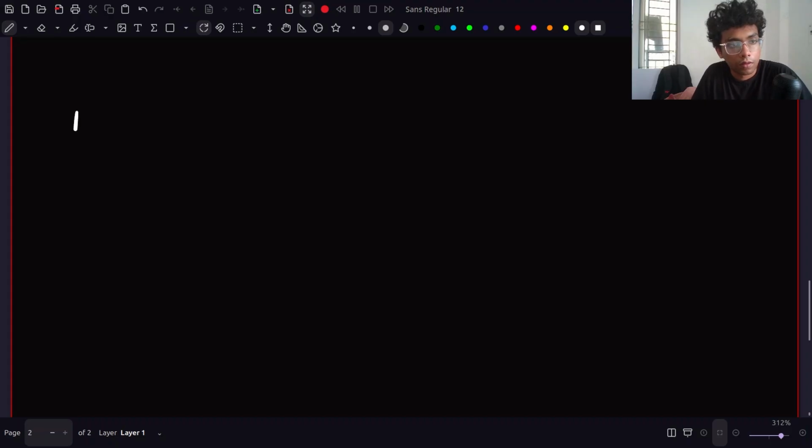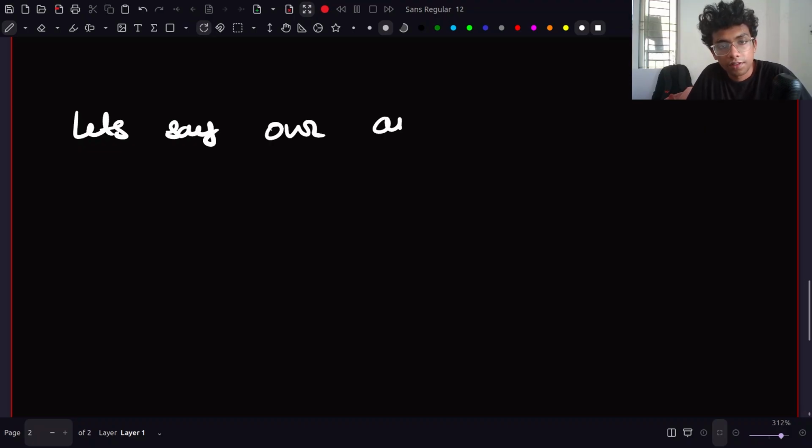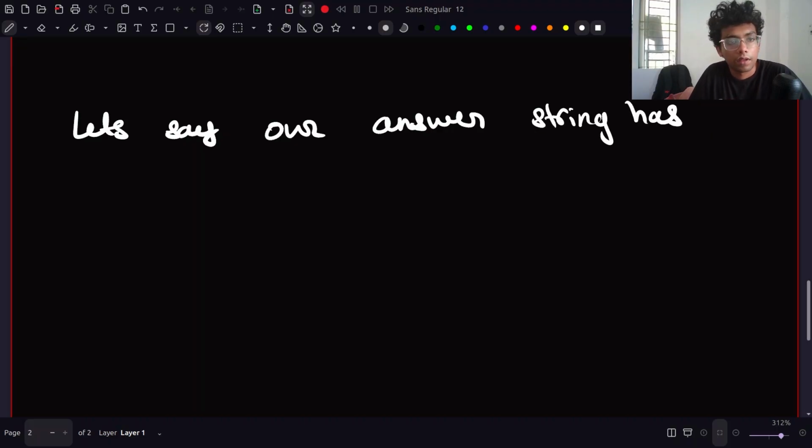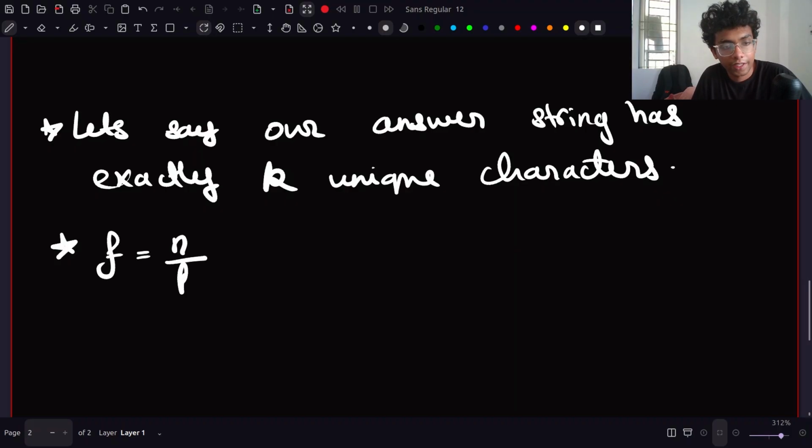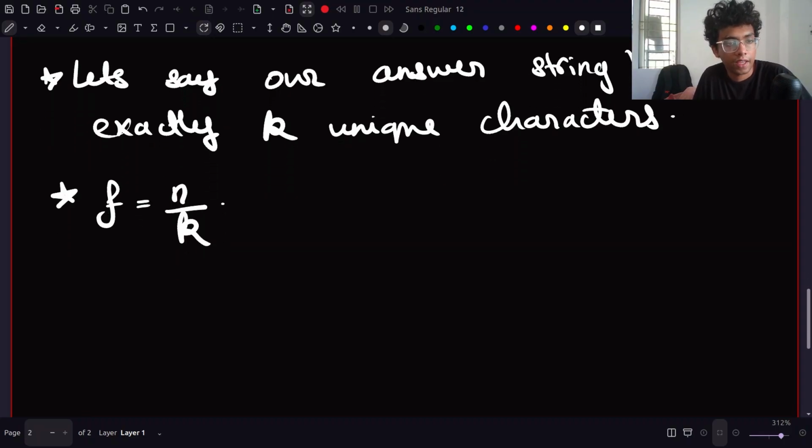Let's say our answer string has exactly k unique characters. That's what we defined as k. Then what observations can we make? We can say that the frequency for each character should be n divided by k, correct?